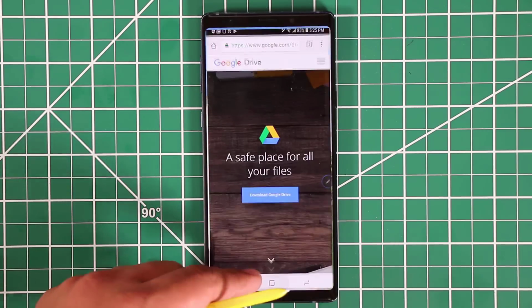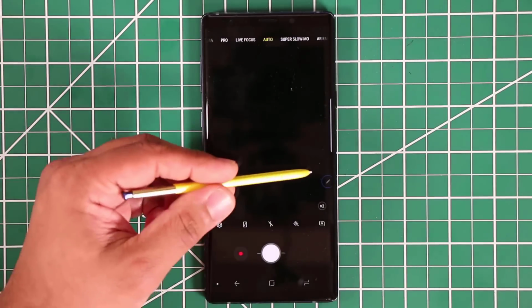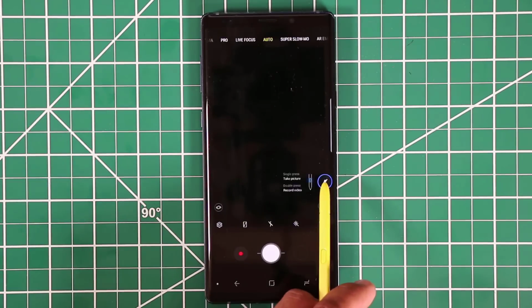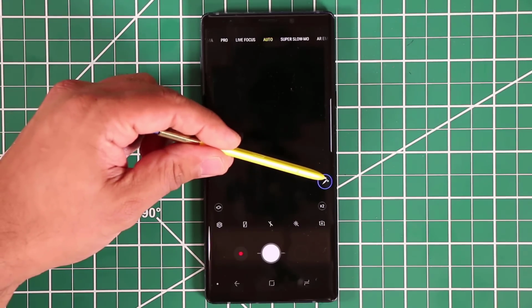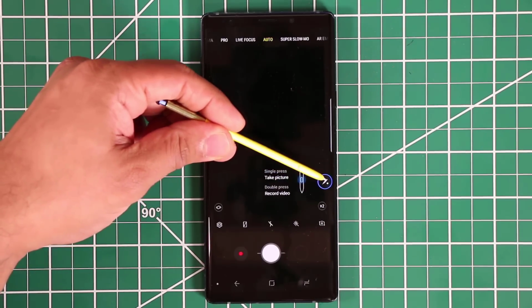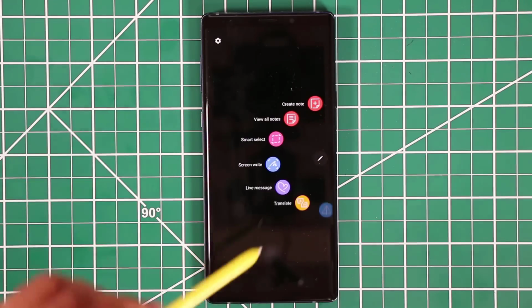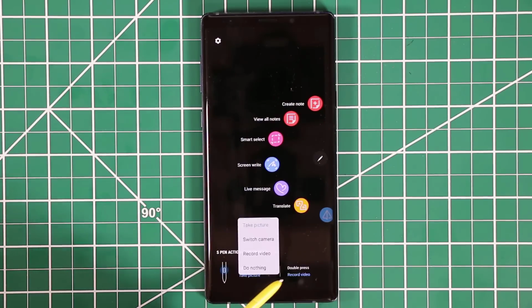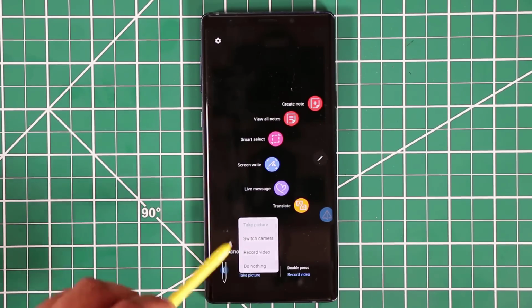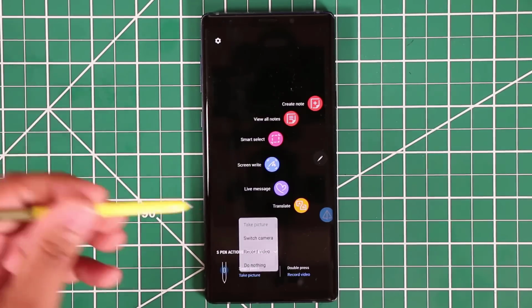The software knows exactly where you are. So if I go to the camera and I hover over this icon, okay, oops, I pressed it by mistake, but if I hover over it, you'll see the same thing. Single press, take a picture, double press, record a video, and if I tap on this button, you get the same options at the bottom. You can also modify them right from here, if I so desire.